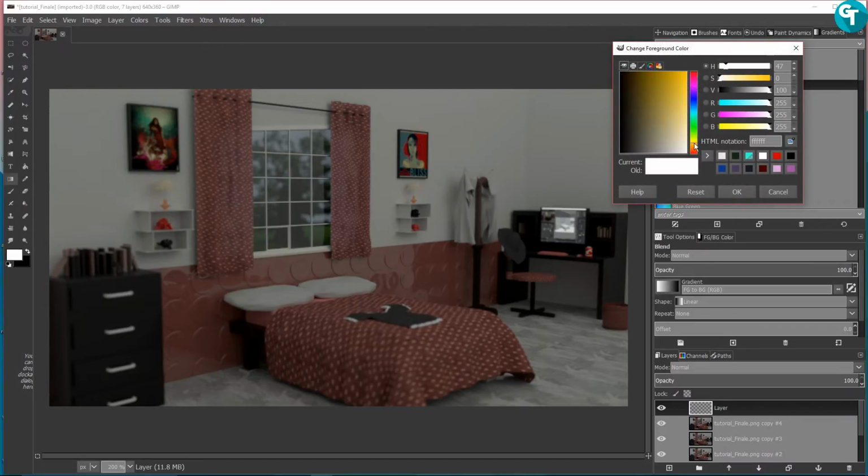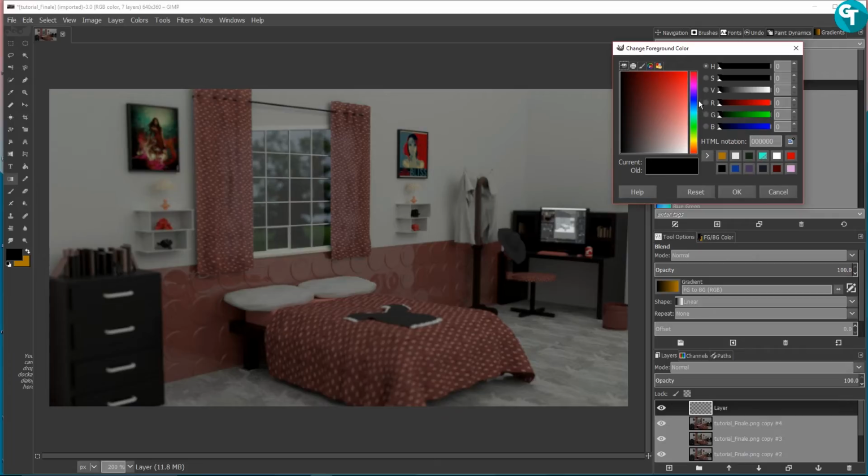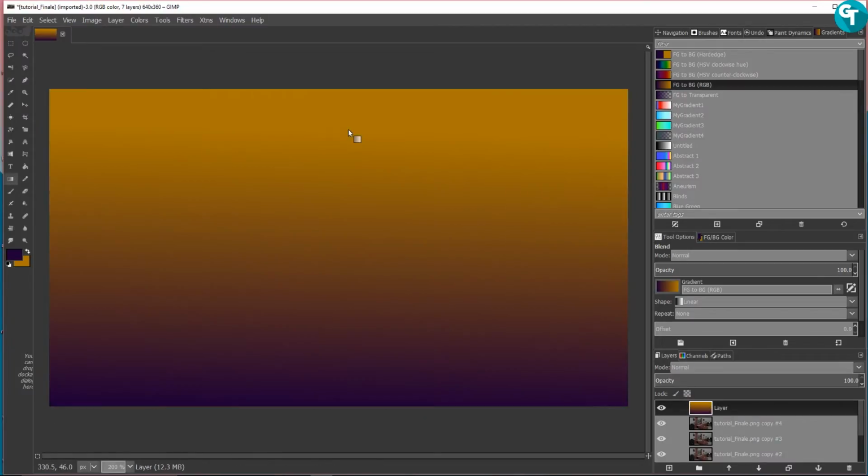So let's change this color. I'm going to change this color to kind of an orange color, so AC7500. Press OK, and then for this back color, I'm going to change this to a kind of dark purple, just like that. And let's stay on linear, and let's just drag this up.